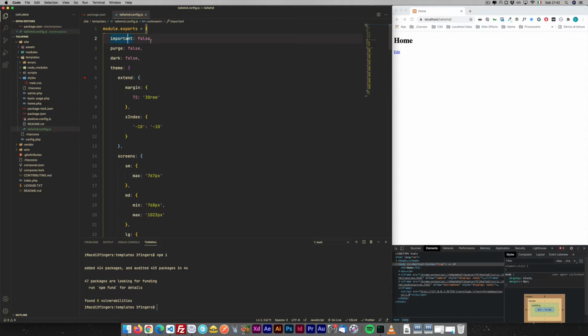The one thing I always put at the top is this statement, important: false, because I've noticed that without it, Tailwind will suffix all your CSS selectors with an exclamation mark important rule. It's kind of ugly, so I've put it in here. Also, this purge: false, because as I've already said, I prefer to have the purge inside the dedicated file, dark mode false, etc.